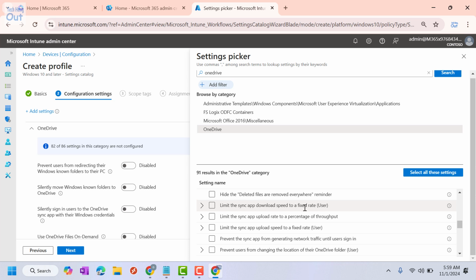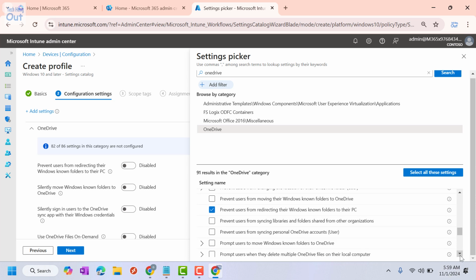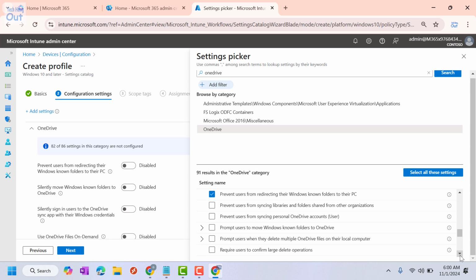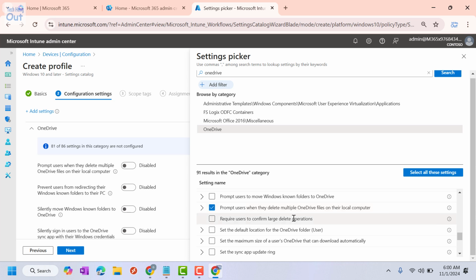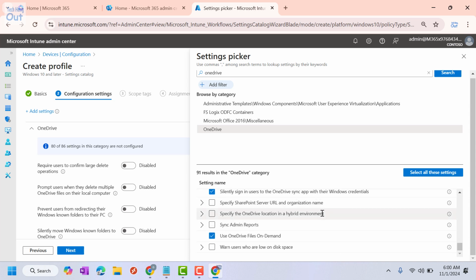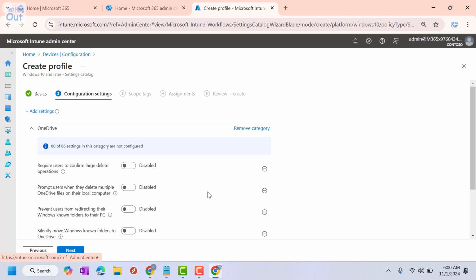Limit sync, maybe if the network is not good enough, you can turn on these ones, but I don't think that is necessary, but depending on your network, you can do that. So this one, prompt user when delete, I think this is necessary so that users don't accidentally delete stuff. Require user to confirm when deleting large files. So far so good. I believe these are the most important ones if you ask me, but you can always set it up as you want it.